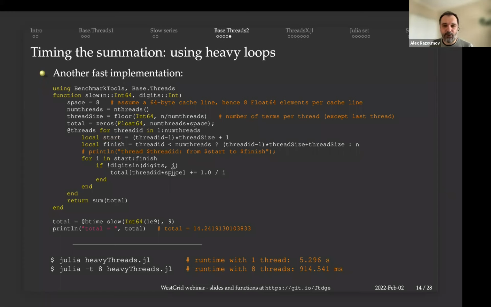And then I'm also using this space factor here. And then I get very similar timing. So here, the timing is also roughly 900 milliseconds, which is a factor of 7 or so speed up compared to the serial code. All right, so this works, but you have to be aware of issues, right?